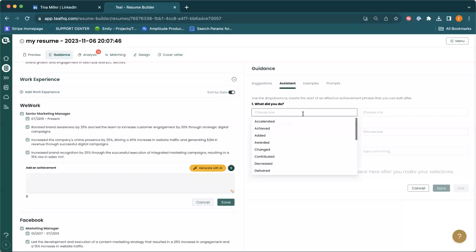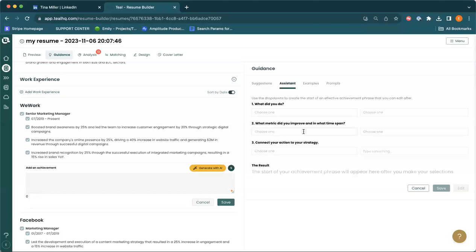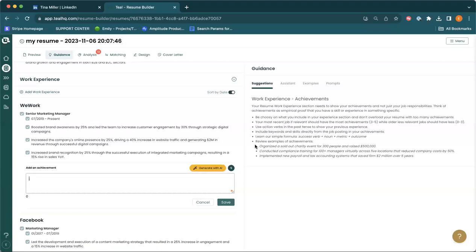So for example, you can select one of our already chosen action verbs to make sure that you're really pulling in those key components of achievements that we find to be really important. You might decide to add metrics. You might also decide to connect your action. And then all of that result can be easily saved and added into your resume. So that way you can make sure that you're collecting that work, adding it to your resume, and then deciding if you want to use it for those applications.